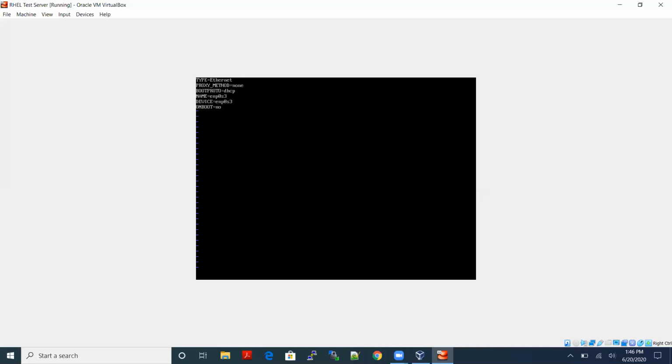Now, in this interface, these are the basic parameters. We need to provide the IP address for that server. Here, type is Ethernet. Boot proto should be static instead of DHCP, because we need to put the static IP address every time. Static.